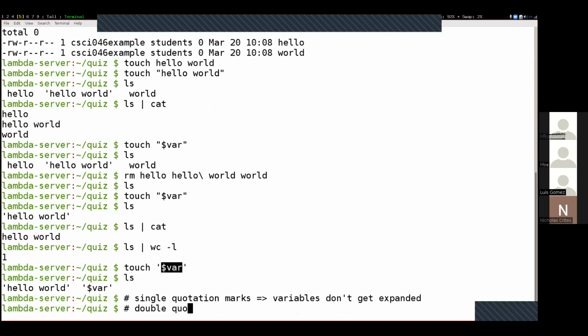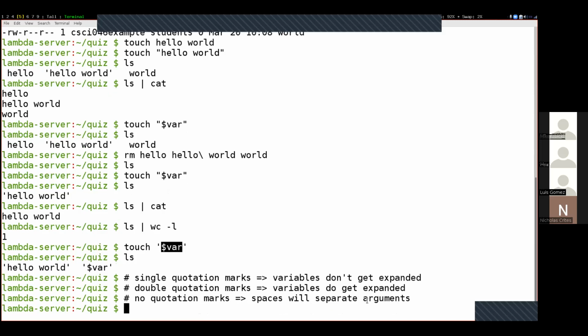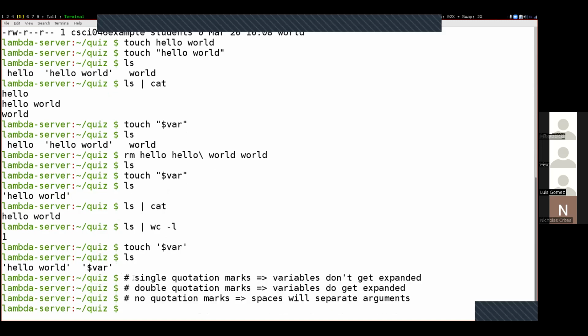Double quotation marks, variables do get expanded. And no quotation marks means that spaces will separate arguments. This is the summary of what we've seen so far. Are there any questions about those variations, those differences?